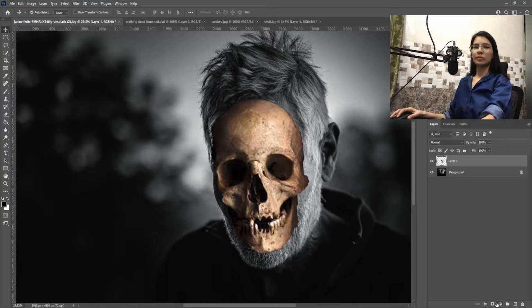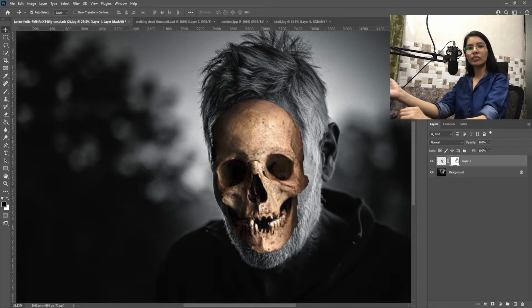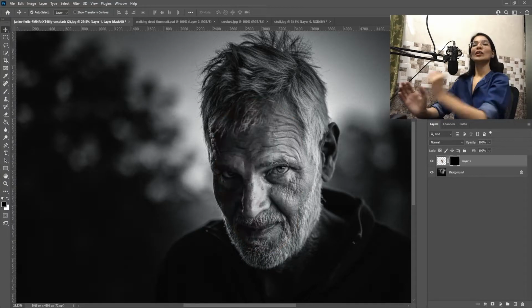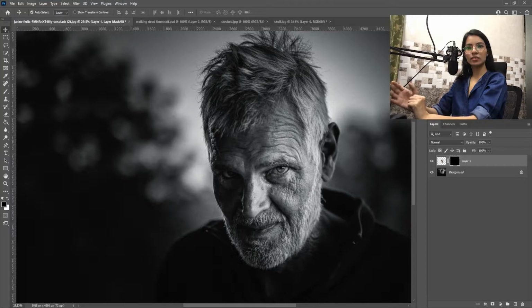Now create new layer mask. Now we need to lower the color of this mask. For this, press Ctrl plus I. Now you can see skull image is disappear.